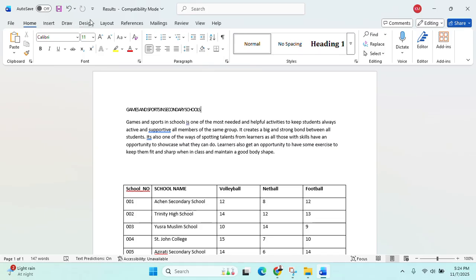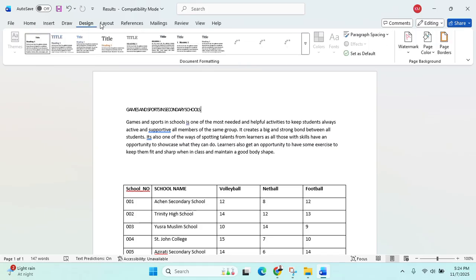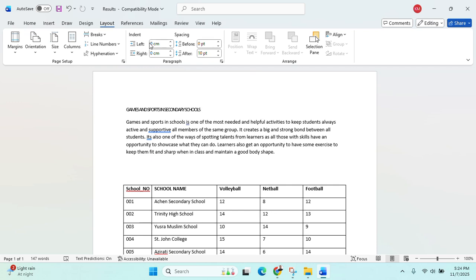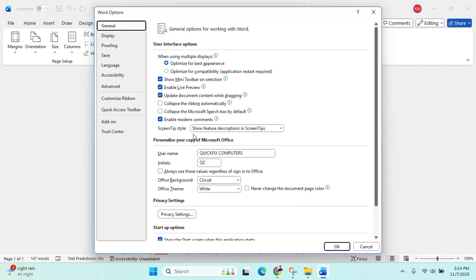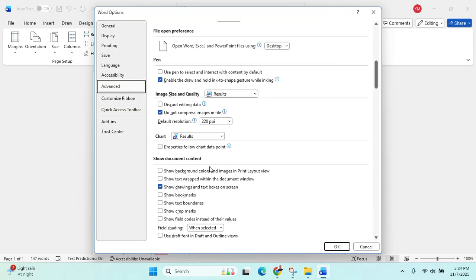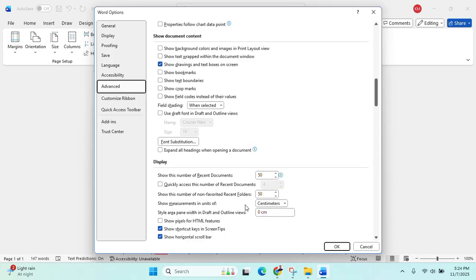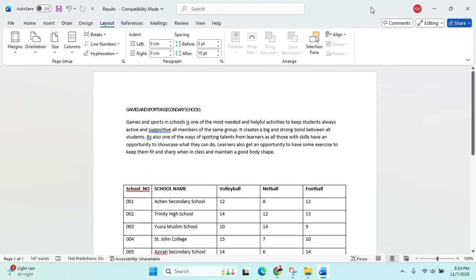So I want to look for layout and then I look for indents. Are they in centimeters? If they're in centimeters, better. If they're not, go back to file, choose options, and then advanced. You scroll to display, and then you choose the units you want for the question. Now mine are already in centimeters. I want to just continue to put them.